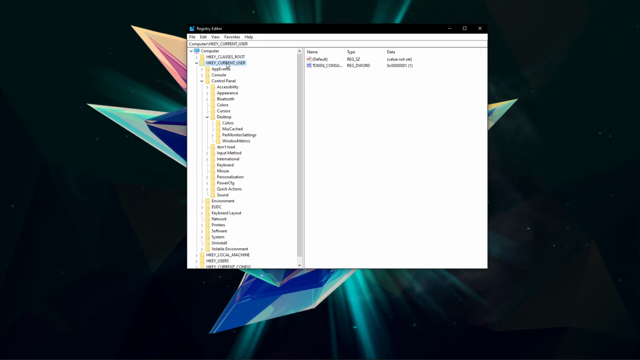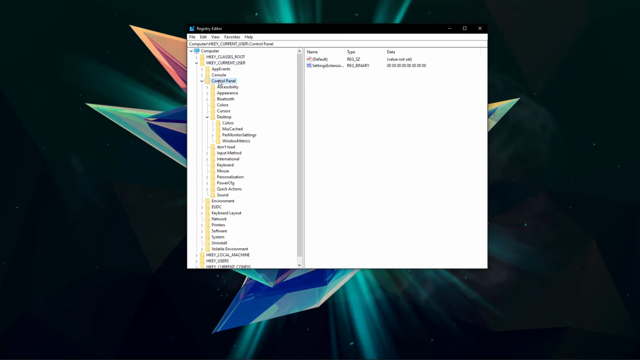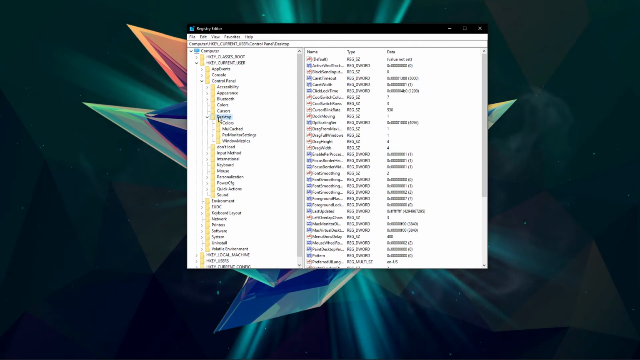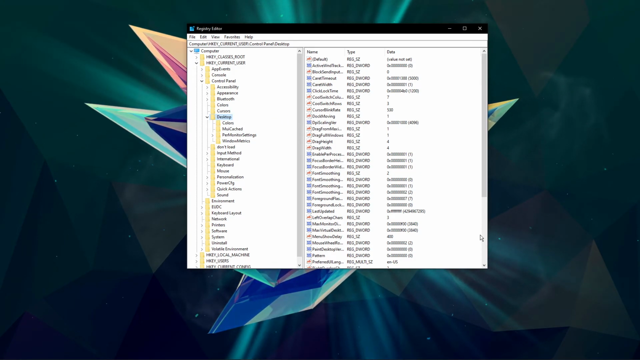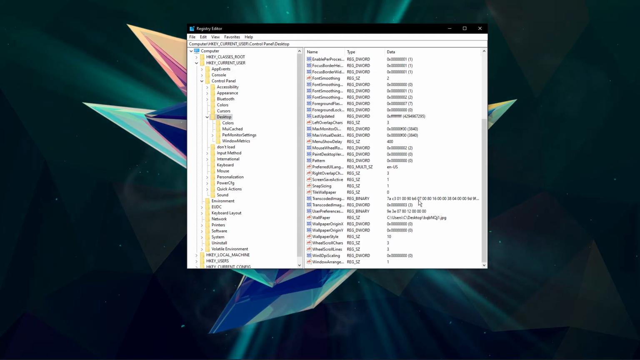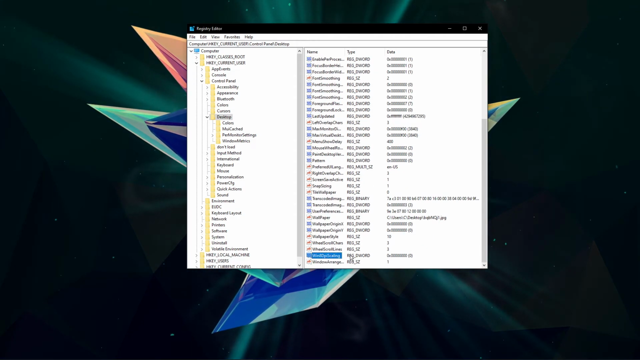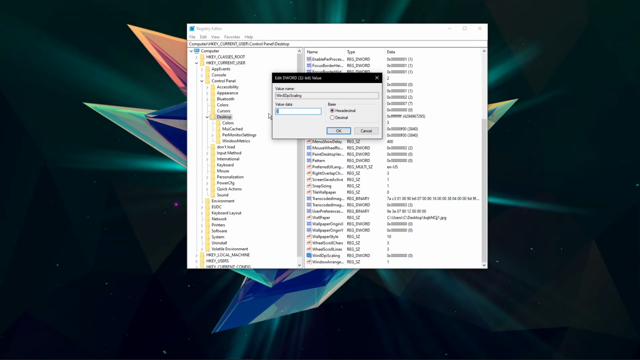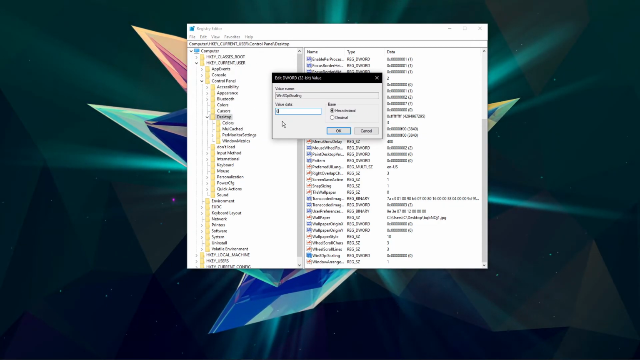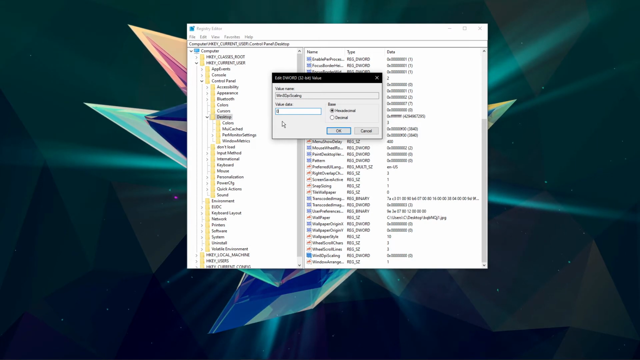Navigate to HKEY_CURRENT_USER, Control Panel, Desktop, and select the Desktop folder. On the right-hand side, select Win8DpiScaling on the bottom here and go to Modify. As you can see, the value is set to 0, which means that it's turned off. Simply enter the value 1 and select OK.